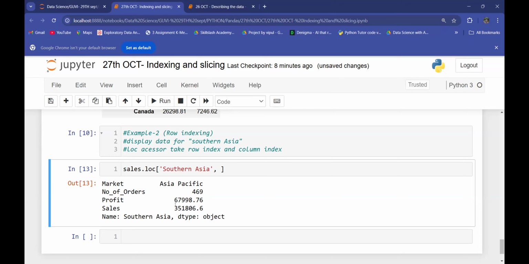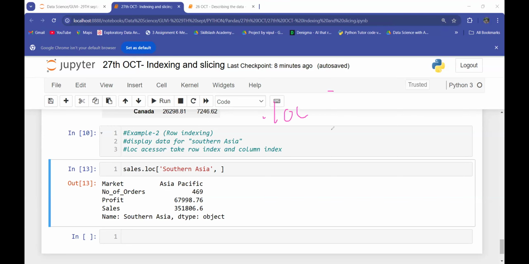So sales.loc will give you access to select rows and columns. The important point is that if you use the loc function, you have to use square brackets. The first argument, before the comma, is for your row indexing. The second is for column indexing, right? So you need to specify the row first.